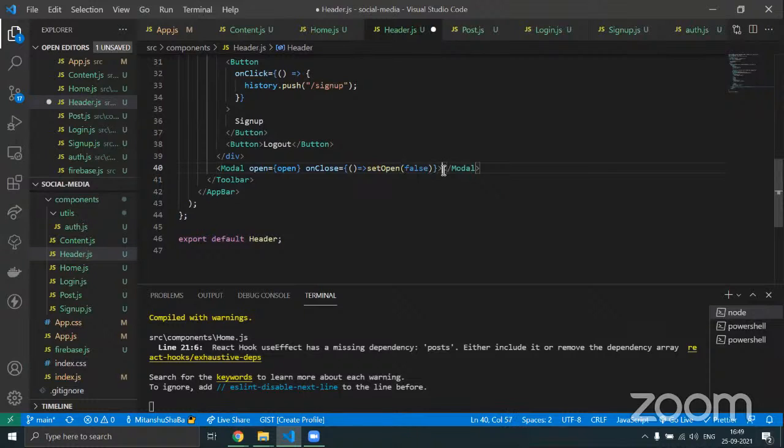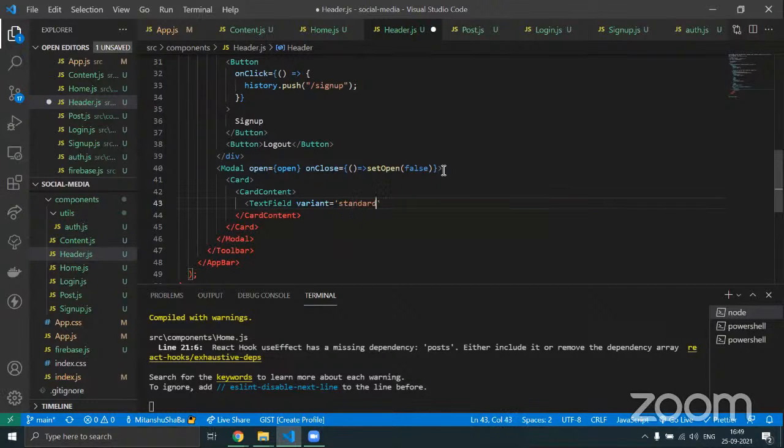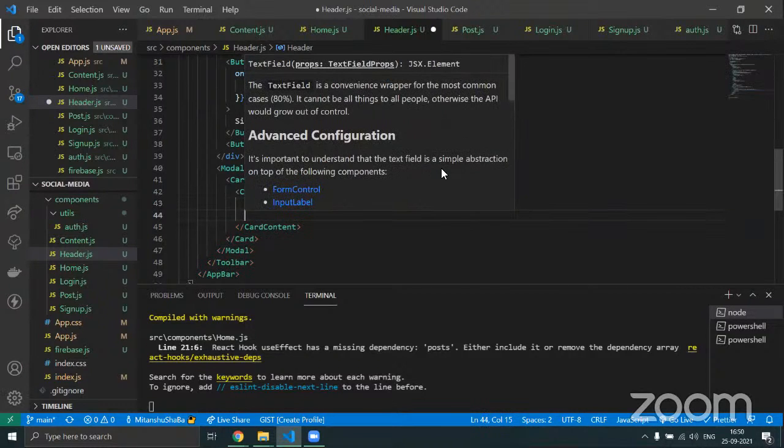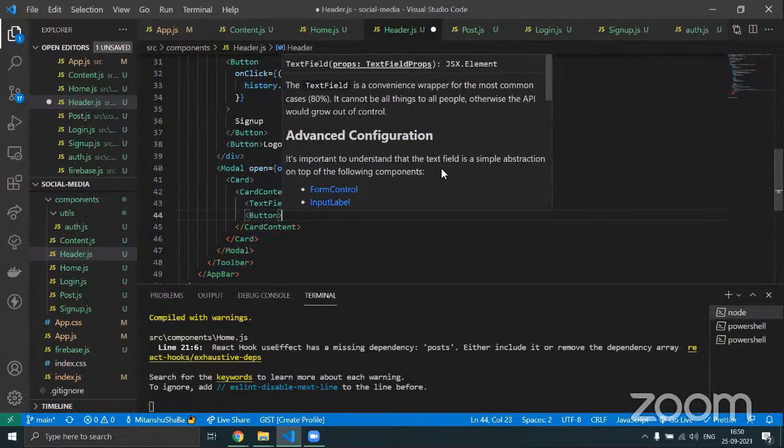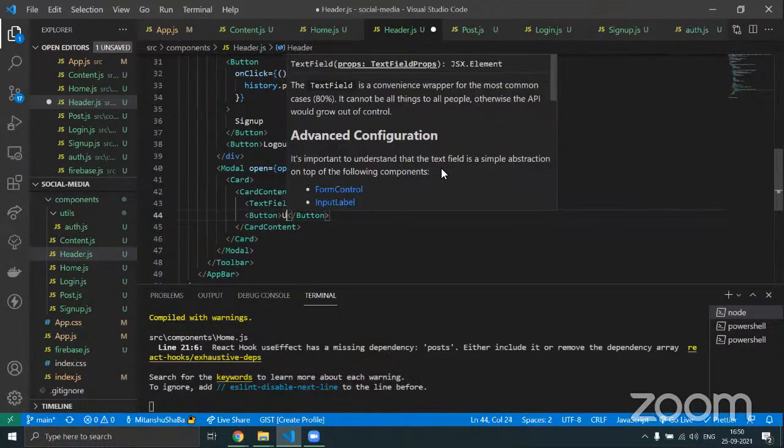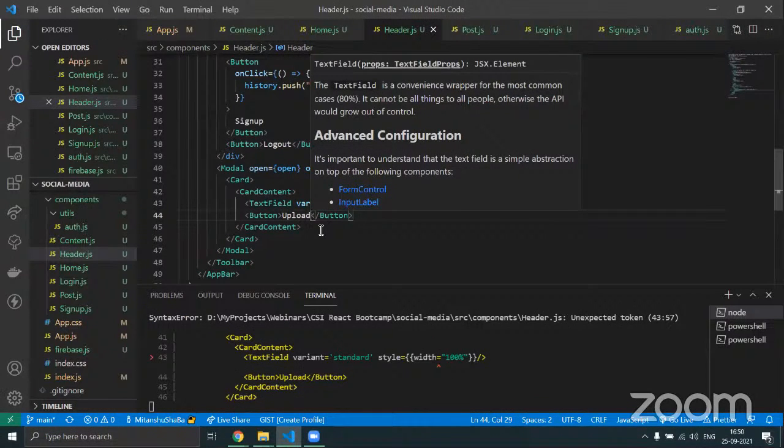So inside this, what are we going to display? We are going to display a card. Inside this, there will be a card content. Inside this, there will be a text field, which will be a variant of standard, and it will have the styling of width as 100%. And next, there will be a button, which will be upload.